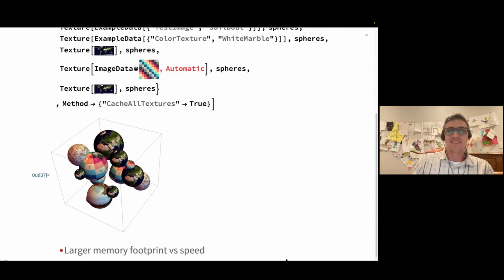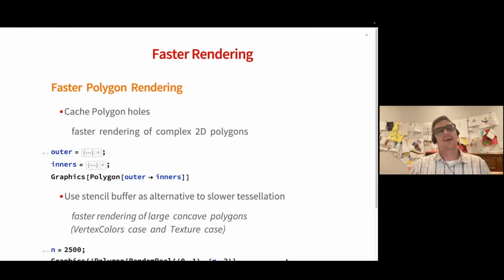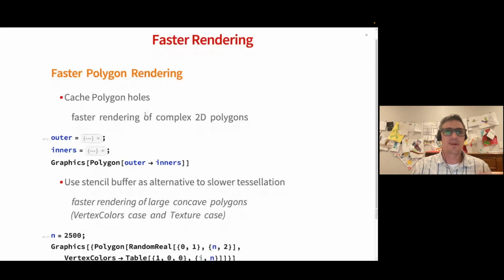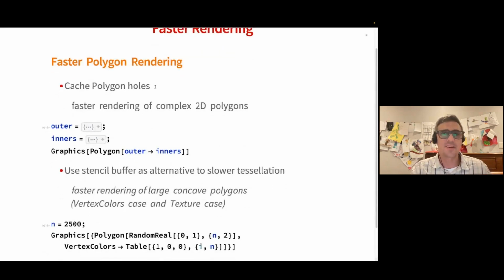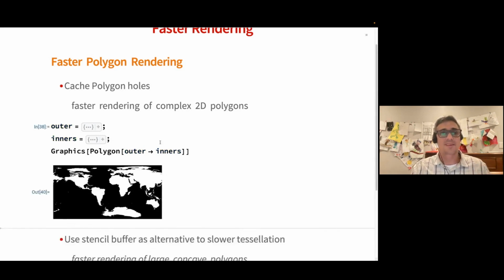We've also accelerated rendering of things like polygons and tubes. There have been some situations where we've had millions of polygons that need to be rendered, or for instance, complex 2D polygons with holes that have been quite slow. And we've put in place a few things to accelerate polygon rendering. One of them is we cache the polygon holes to speed up the rendering of complex 2D polygons.